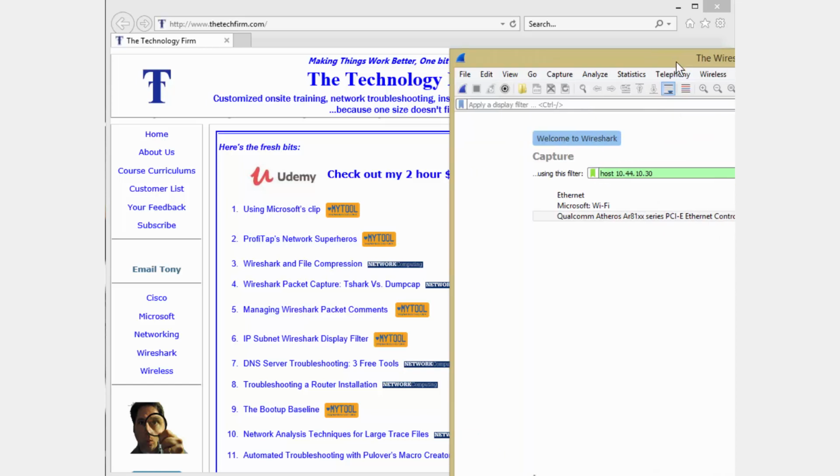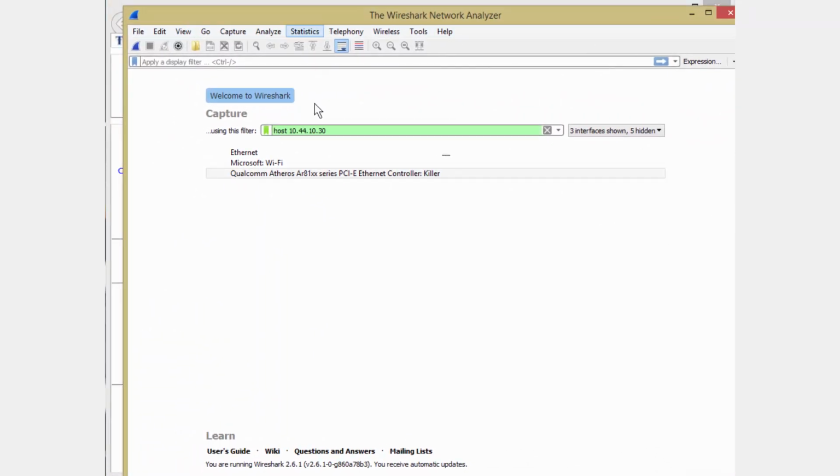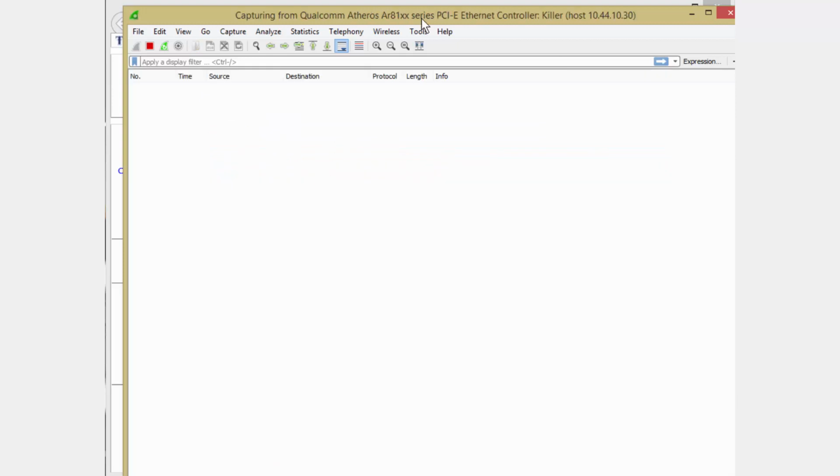So there's my Wireshark. First thing I'm going to do is select my Ethernet adapter. It's called Killer. And I'm going to create this capture filter: host, space, and the IP address of the camera. When you use host, you can use the IP, or you can also use the name of the device. In this case, I'm going to use the IP. I'm going to double click.